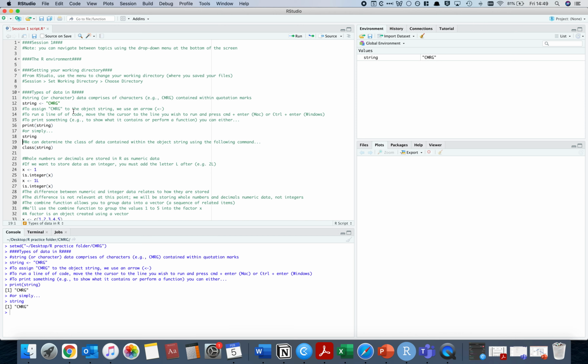So we might be interested to understand what class of data is contained within an object. And to do that, we can use the class command. So that's just class with the name of the object contained within parentheses. Now if we run that line, we're told that the string object contains variables that are of the character nature. And we know that to be true because we've just assigned CMRG to it.